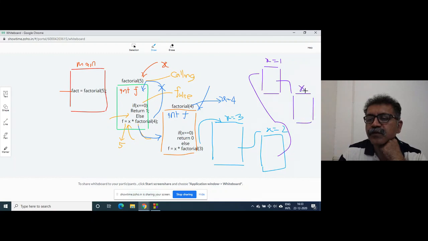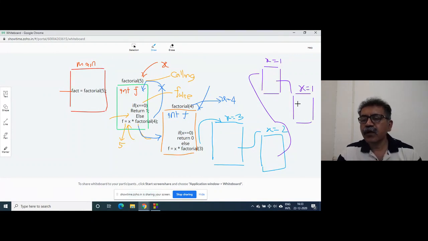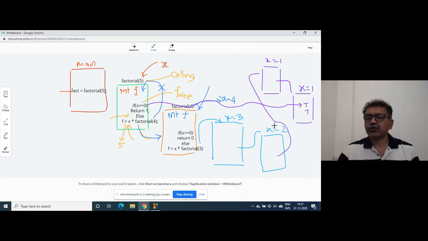This will be x is equal to 1. Here, this condition becomes true. Which one? This condition will become true here, right? So once that condition becomes true, what is the statement? Return 1. So 1 is here, right? Here it is 1. So 1 will be written where?